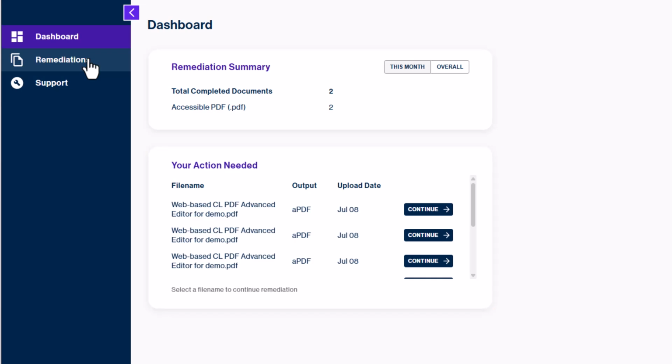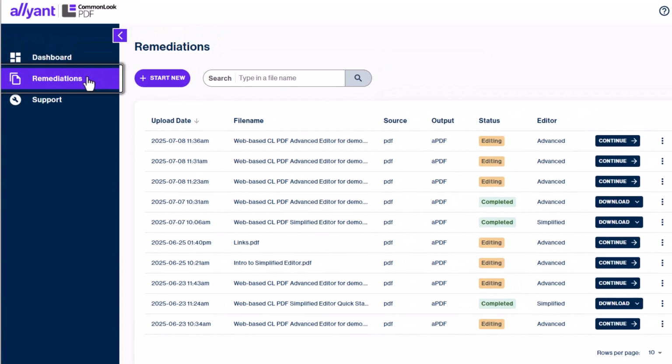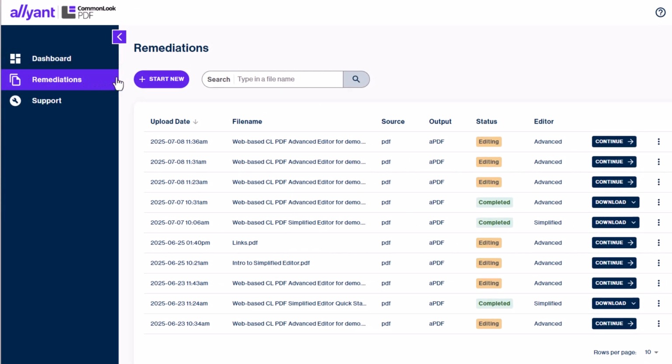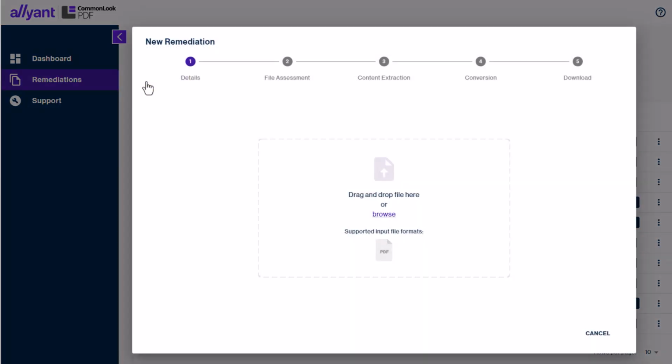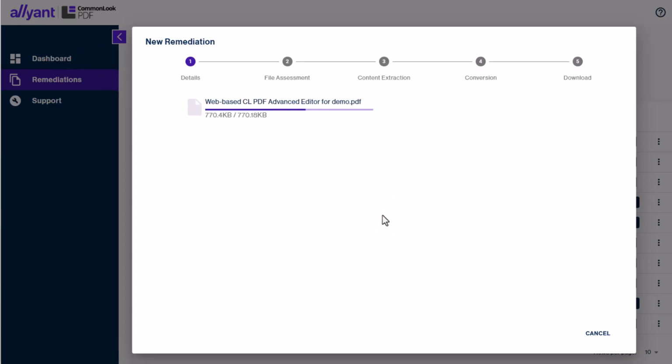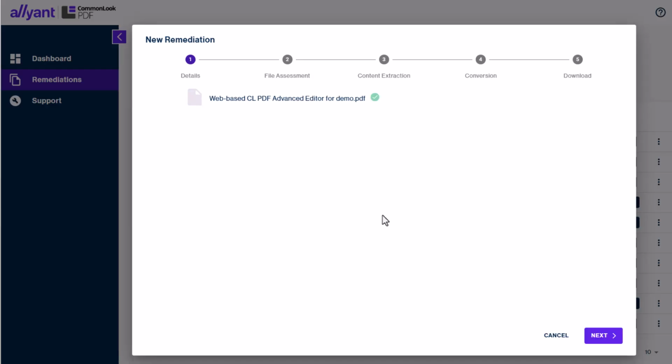To start a new project, in the menu on the left, choose Remediations. Next, to begin working on a document, choose Start New. The new remediation wizard screen will open. Next, upload the PDF you want to make accessible by either dragging and dropping it into the widget or browsing to locate and select the file. With the document loaded into the system, select Next to proceed.